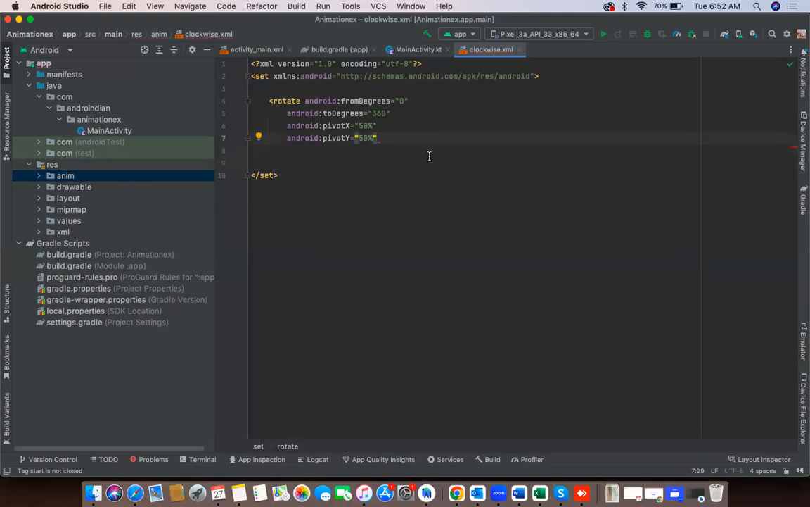Pivot X, pivot Y, then android colon duration. The duration I'll give 5 seconds. Then I'll close this rotate. So this is the rotate, and this is clockwise, right?